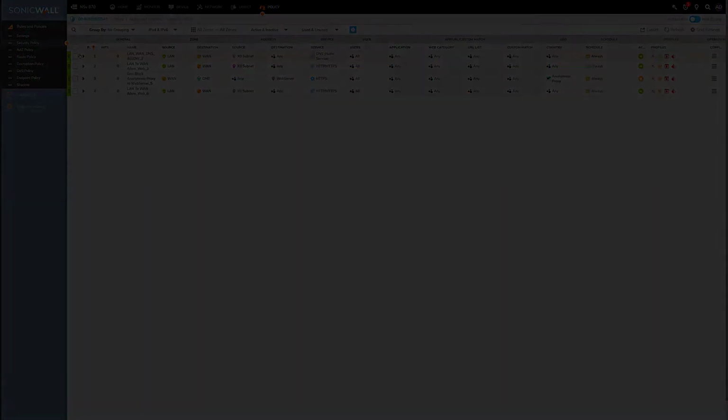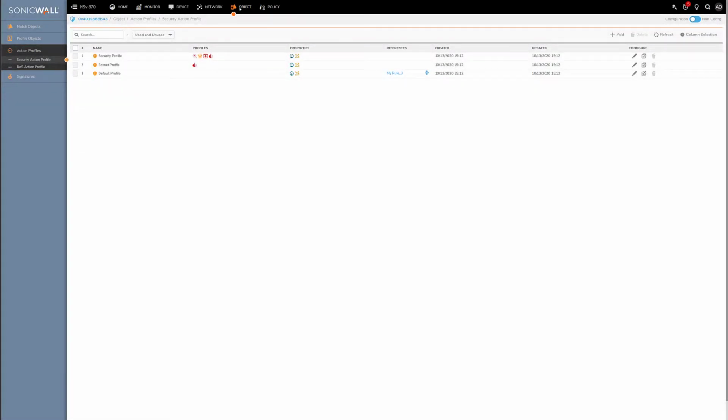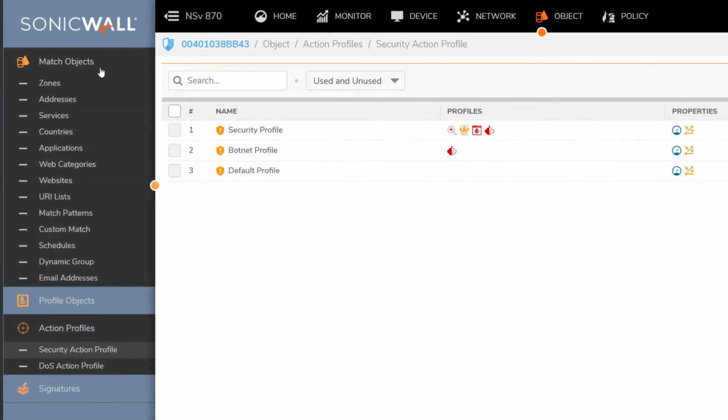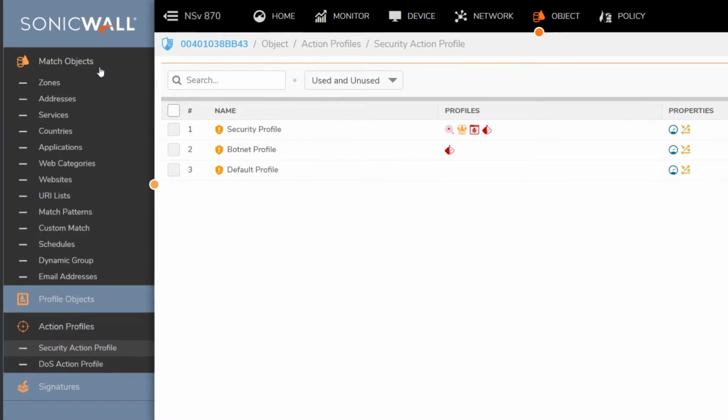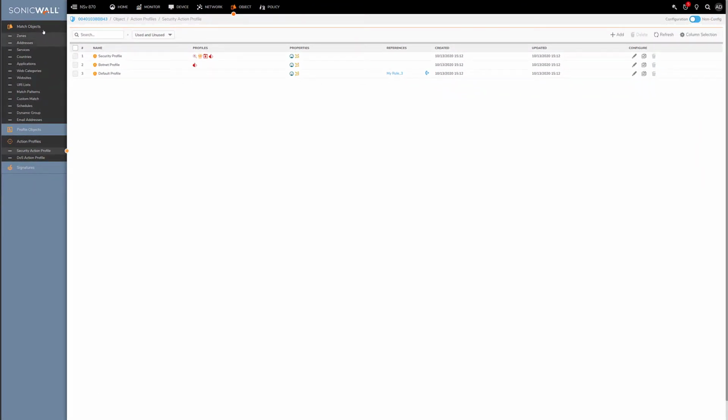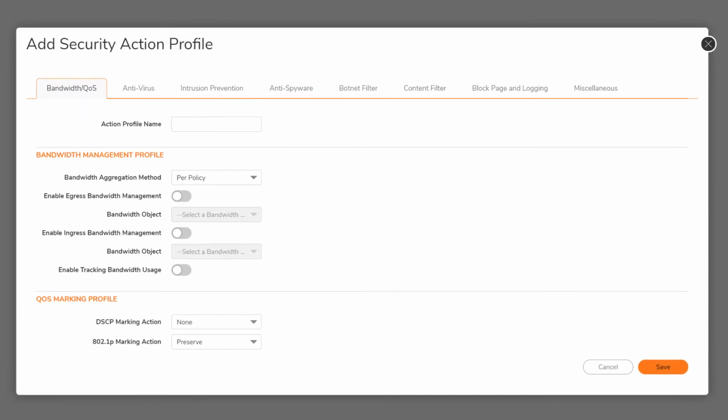Now let's move on to the objects section. Objects are named collections that represent a specific network, service, a set of URIs, or a list of countries. The Match Objects tab consists of all objects that are used for traffic matching. Action profiles are an important new feature added to Sonic OS X. In the security action profile, the administrator can configure bandwidth management, antivirus, IPS, and content filter, all under one profile.